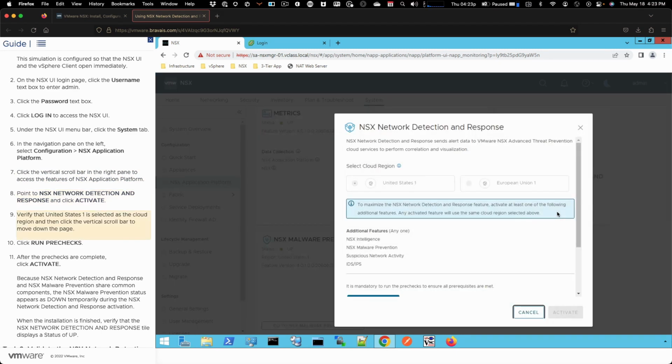Now, if you remember from the previous simulation when we deployed malware prevention, we made the note that the cloud region that we're selecting is going to impact both malware prevention and NDR. And we can see here that the cloud region selection is grayed out. So we can't select it again. We've already chosen the United States region for the Advanced Threat Analyzer Cloud.